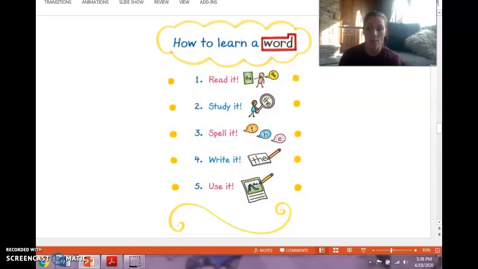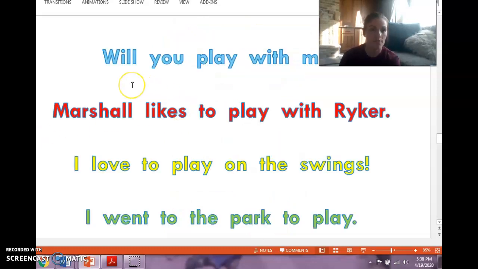Well, I came up with a couple sentences up on your screen that we're going to read together. When I get to the word play, clap your hands. Here we go. Will you play with me? Marshall likes to play with Riker. I love to play on the swings. I went to the park to play.